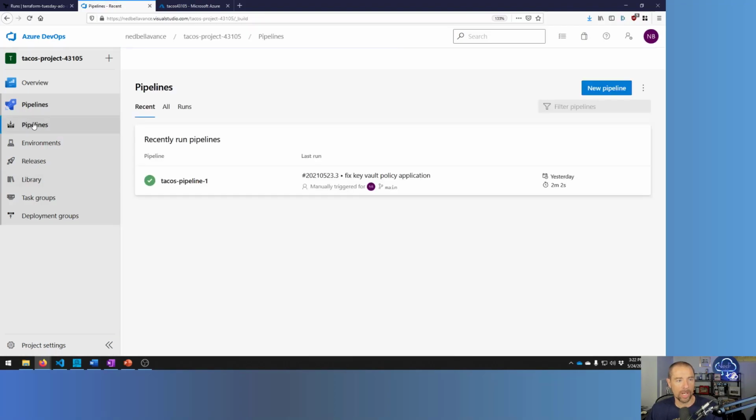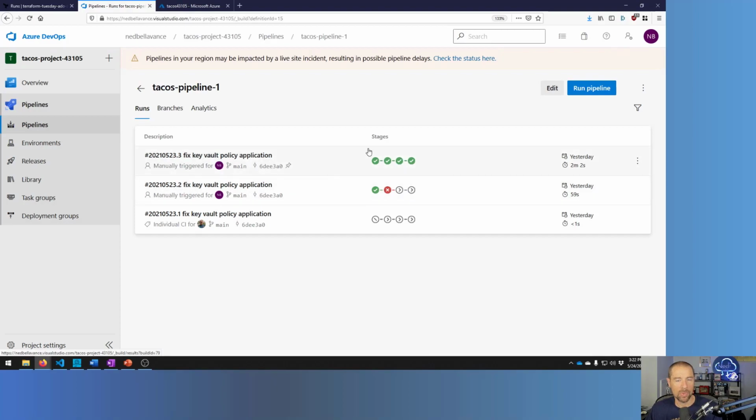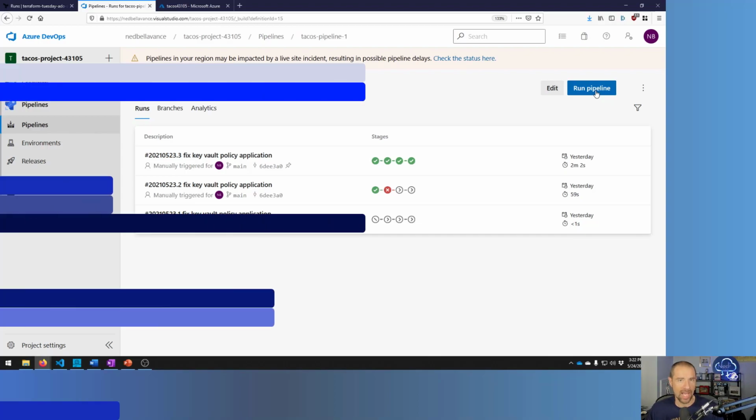Now let's go over to pipelines, and let's go ahead and go into this pipeline. And if we want to, we can either kick off a run here, or we can make a commit to this repository, and that will automatically trigger a build. Well, that sounds a little more interesting, so why don't we do that?